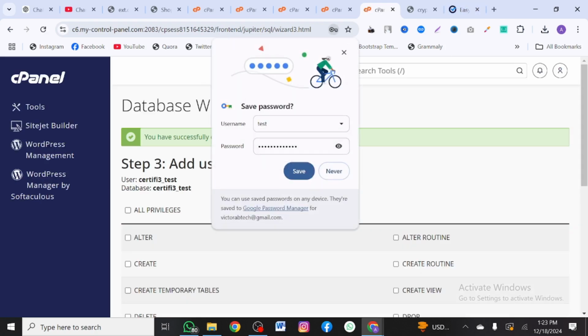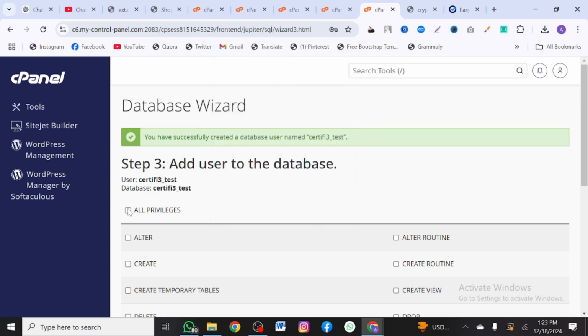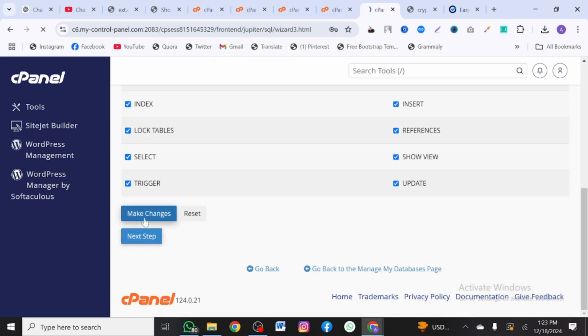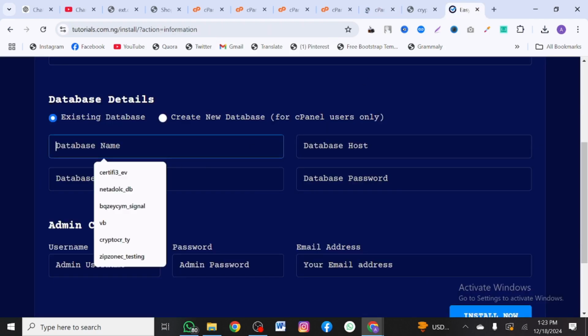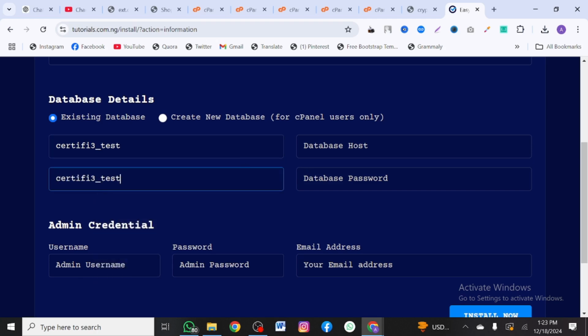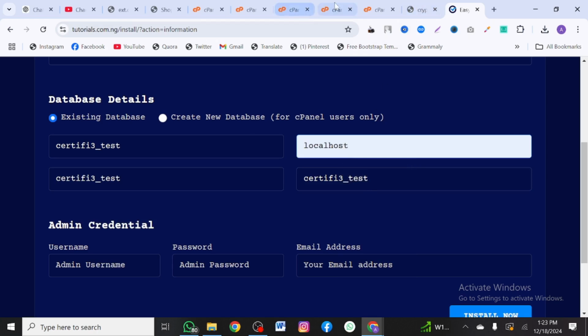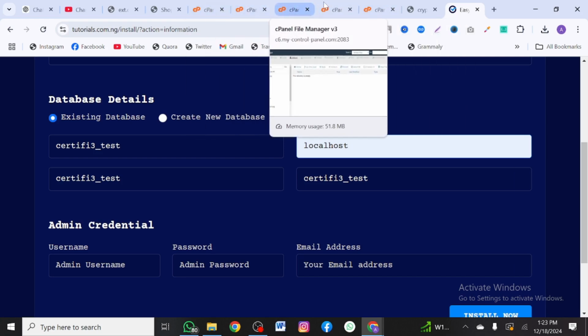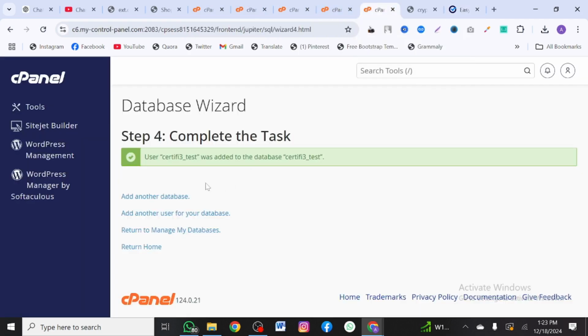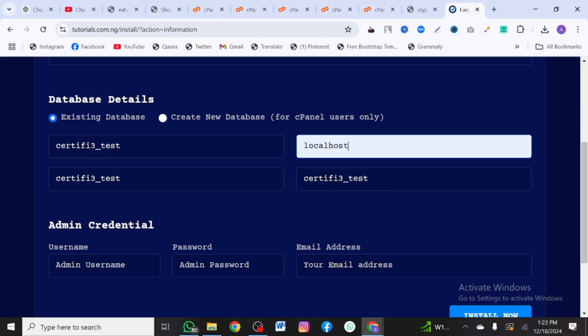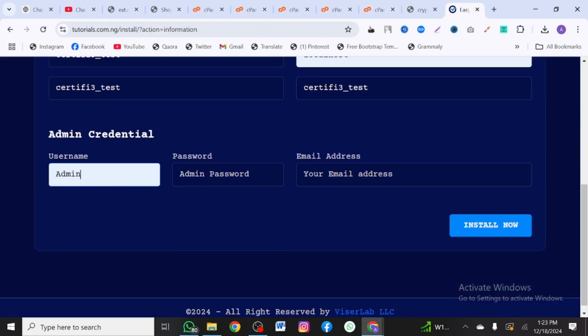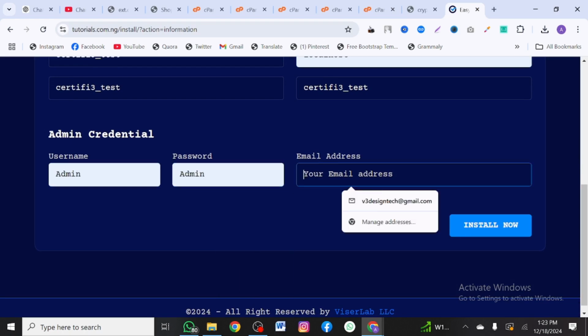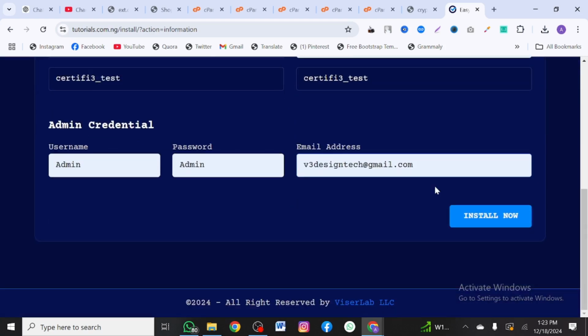Now once this is done, you want to give it all privileges and click on make changes. So now I'm going to fix the database username, password, host should be localhost. Now where do I do that? Okay, it should be this. As you can see, everything has been completed. So let's go back. Now you want to call this admin username, admin password, and whatever you want to give it. Now these are the informations. Click on install now.